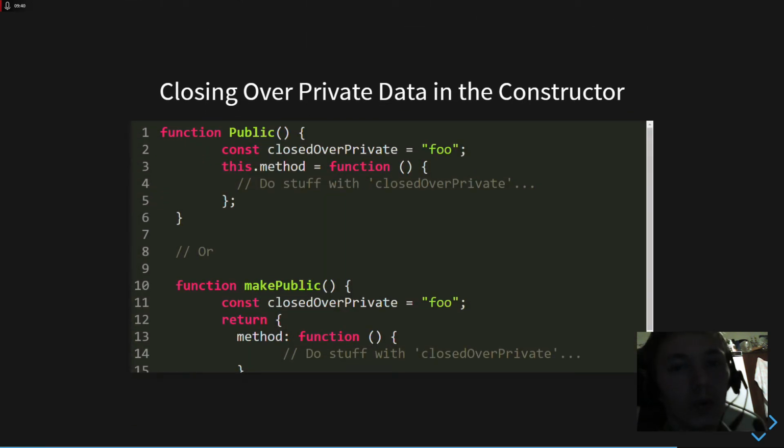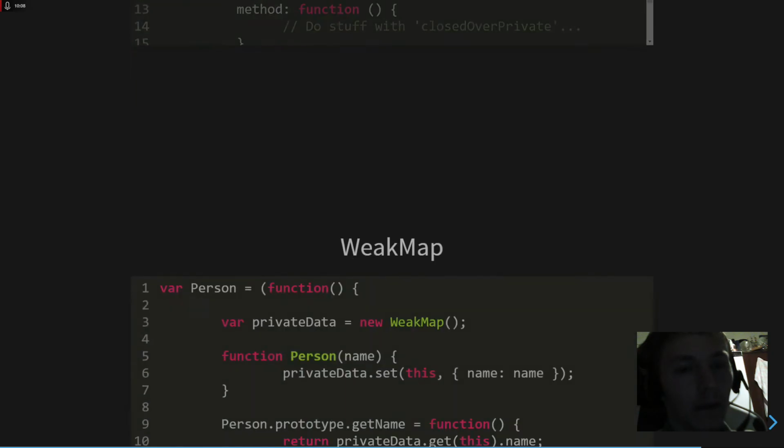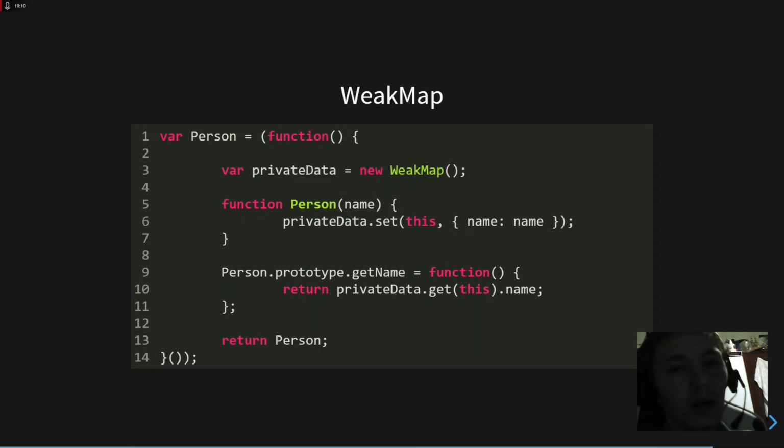In other languages that support object-oriented paradigm, there are access modifiers that limit the scope of a property or method of class. For example, in Java they are public, protected, package protected, and private state. In JavaScript we can emulate private state using closures over private data in constructor. Another way is a private data instance of weak map.